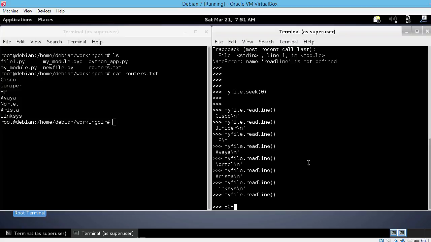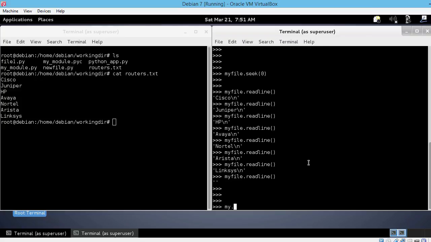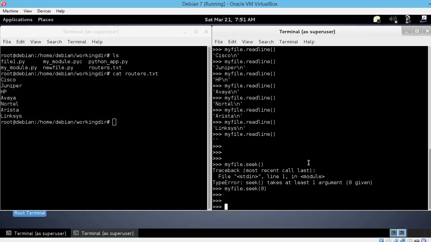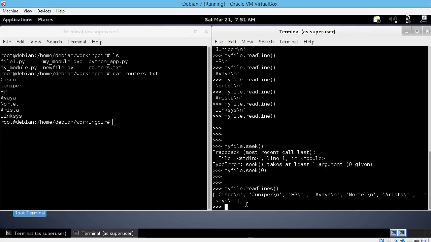The third method of reading files is the readLines method. So readLines. Okay. This returns a list where each element is a line in the file. This method is very useful for iterating over a file. So let's see it. Let's go ahead and go to the beginning of the file again. Sorry. myfile.seek of 0. Okay. And now let's apply the readLines method. So myfile.readLines.